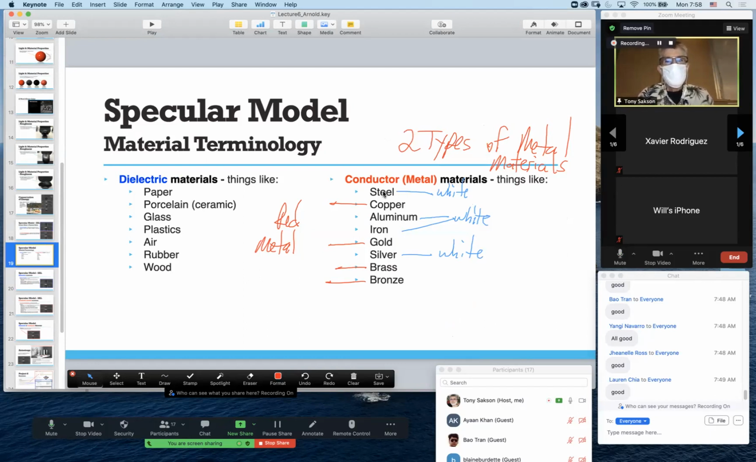So steel, aluminum, silver, titanium, stainless steel, iron, they are all considered white because they reflect back the wavelengths of light equally. Now, red, we see the oranges, the yellows, the reds. We see that because those are the primary colors that are being reflected back. The other colors are absorbed.